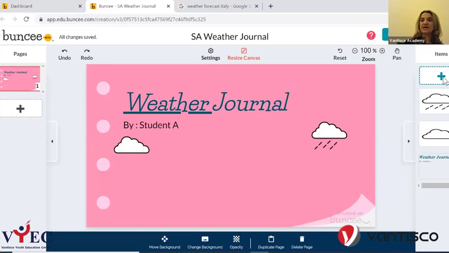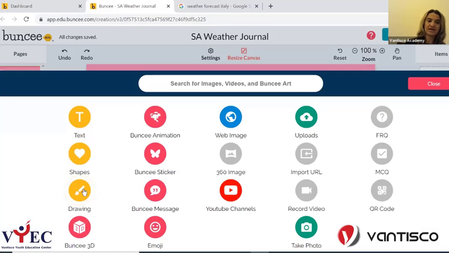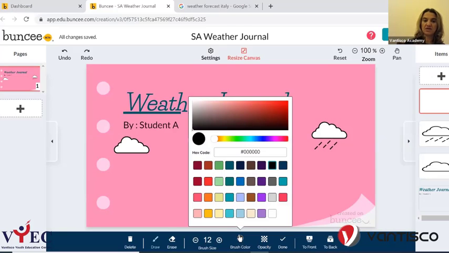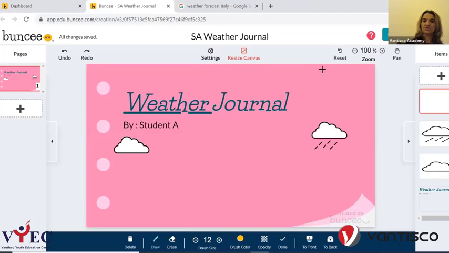What about another item? Okay, I will use the drawing now. Easy and simple. Let me change the color and make it yellow so I can, for example, draw the sun. Okay, you can draw.